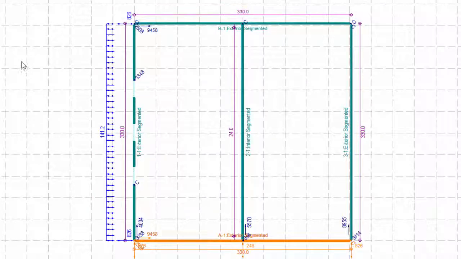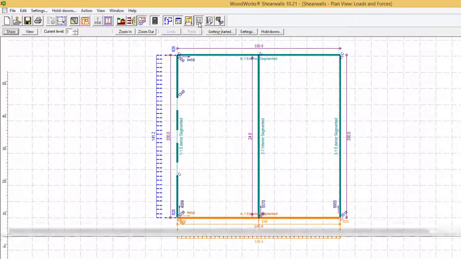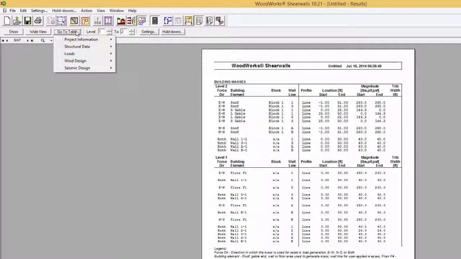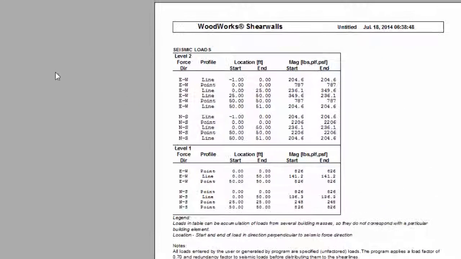The seismic loads generated by the program are accessed by the go-to table, loads, and then seismic loads. Again here, the forces are separated by levels on which it is applied and furthermore classified by the direction it is acting, the load profile, start and end location, as well as start and end magnitudes of the loads.